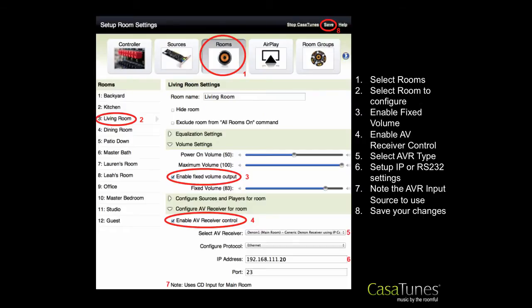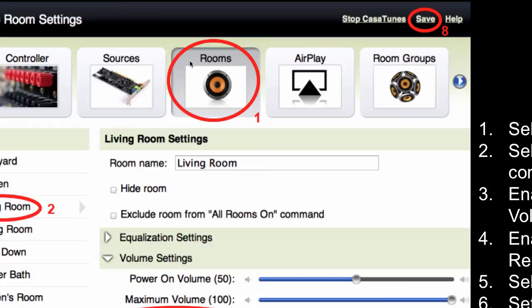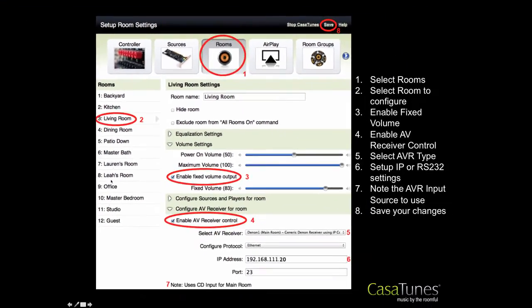Now we need to configure the CasaTunes software to let it know that we are going to be playing music in the living room through an AV receiver and in the kitchen through an AV receiver. To do this, we start up the CasaTunes setup utility called Casa Setup. We select the Rooms tab up here. It displays a list of all the rooms available in this system. In this case, we're configuring the living room, so we select the living room, and it will populate all the living room information on the right-hand side here.